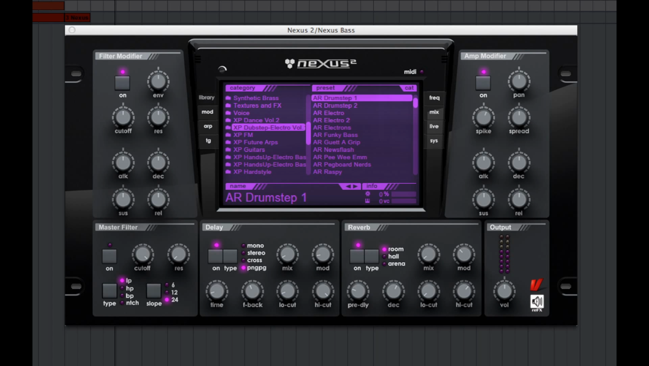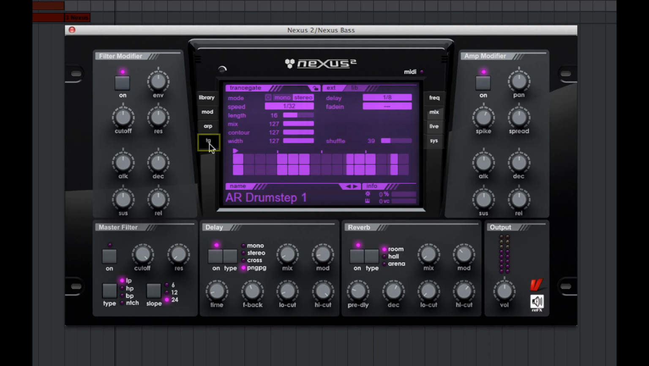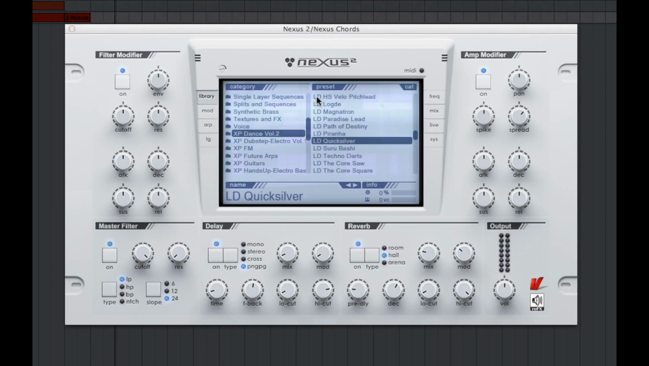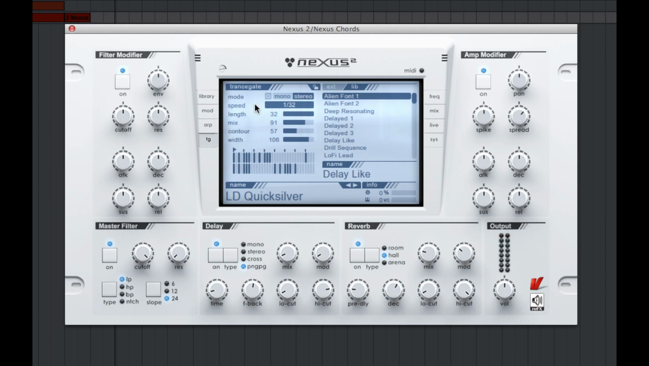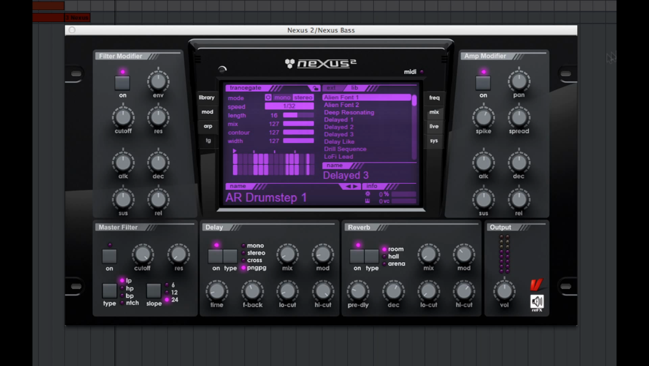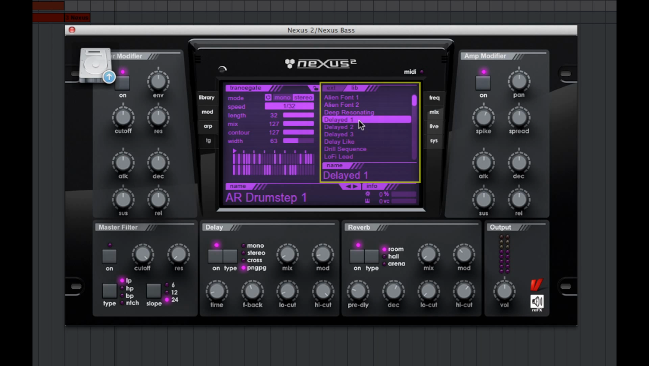Now let's activate the trance gate on both instances of Nexus² by clicking on the TG tab from the central display, and then clicking on the button in the left column's mode section. This will dramatically change the feel of our synth parts with little effort. The trance gate has its own presets to choose from by clicking on the Library tab in the right column. For the bass synth, let's choose one of the delayed presets. This will gradually bring the gating effect in over time.